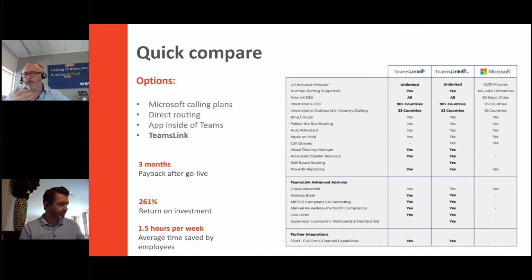How scalable is it? How resilient is it? So there's that route there. There's an app, as Tim said, you can put an app inside of Teams, which uses a separate third-party call control. Again, we're not seeing the real delivery of that because it's not fully integrated into the Teams environment. And then we've basically got TeamsLink sits there that gives us the best of all of those.